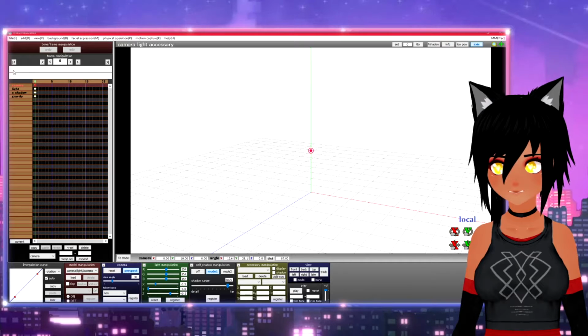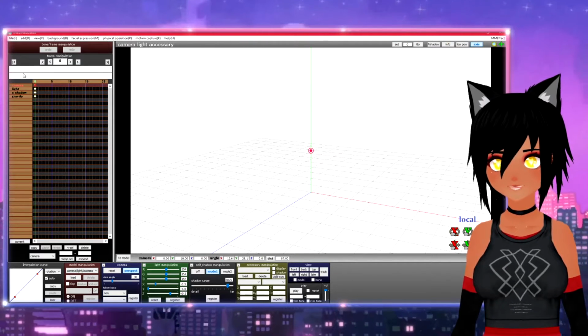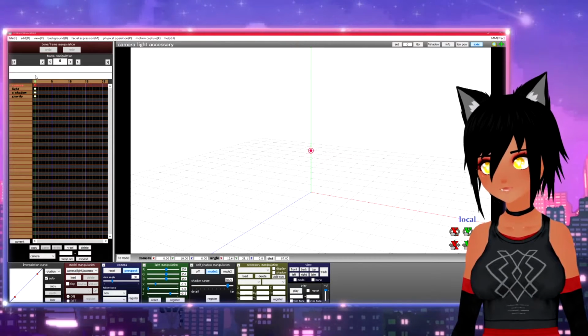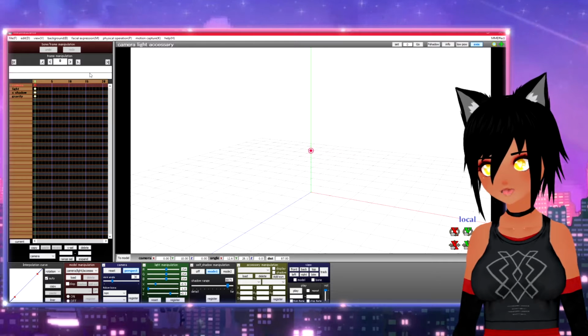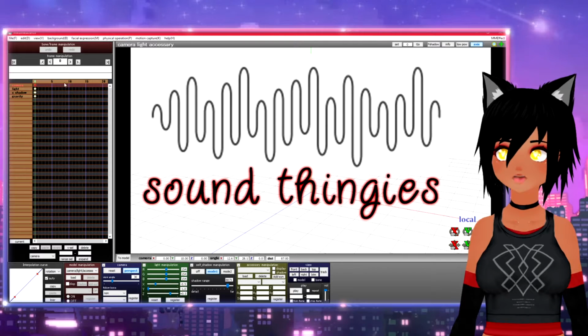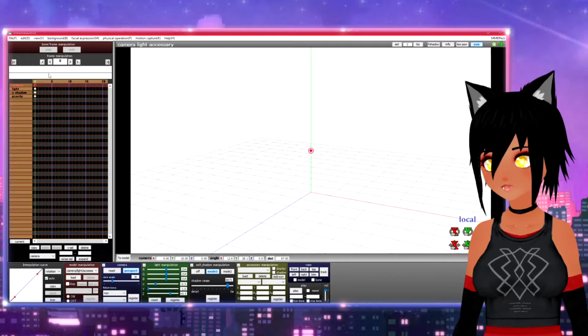And this long line right here will display your wave file. If you import audio or music, then you'll see the little sound thingies. I don't know what that's called. The little sound thingies that go up and down to show you how the music looks. That will be up here.